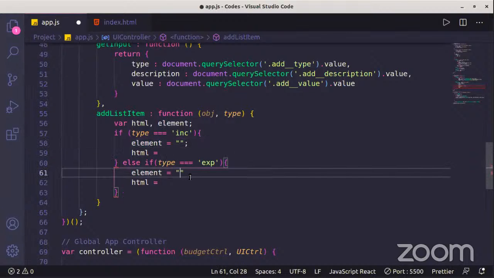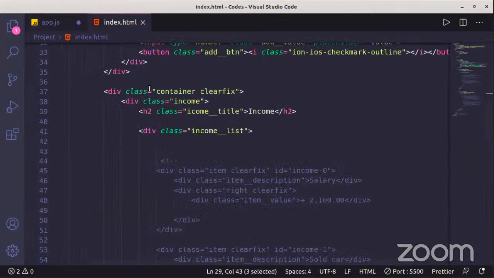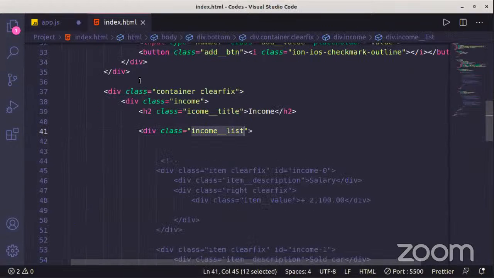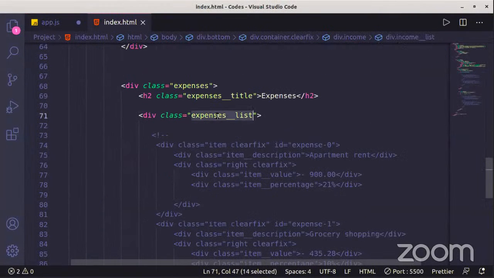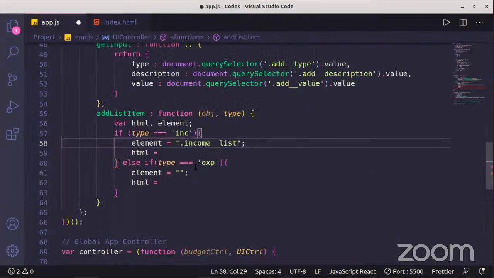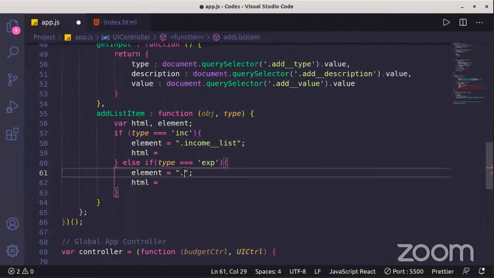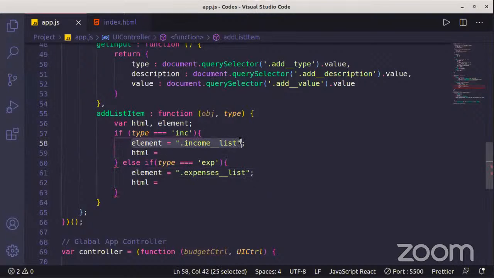Okay, so let's see what the class names are. For income, it is income list. It is a class, so we have to use the dot operator. And for the expense, we are using a class, so again the dot operator. Now you can see I have used the element. If the income is there, we will add to this element of the HTML. If it is expense, we will add to this element of the HTML.